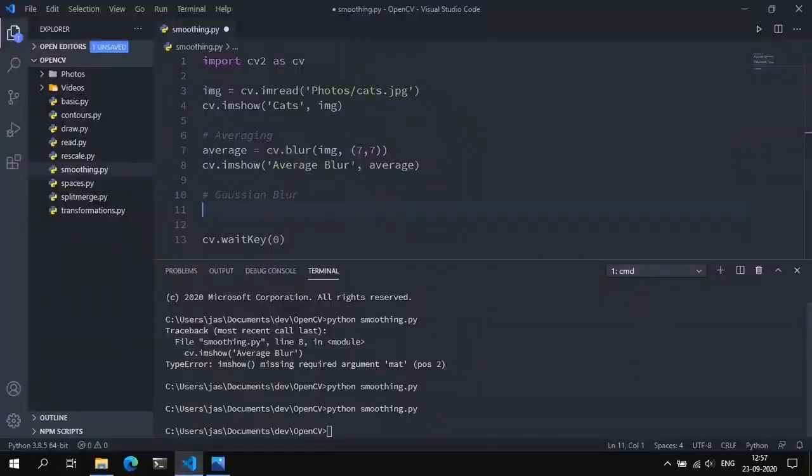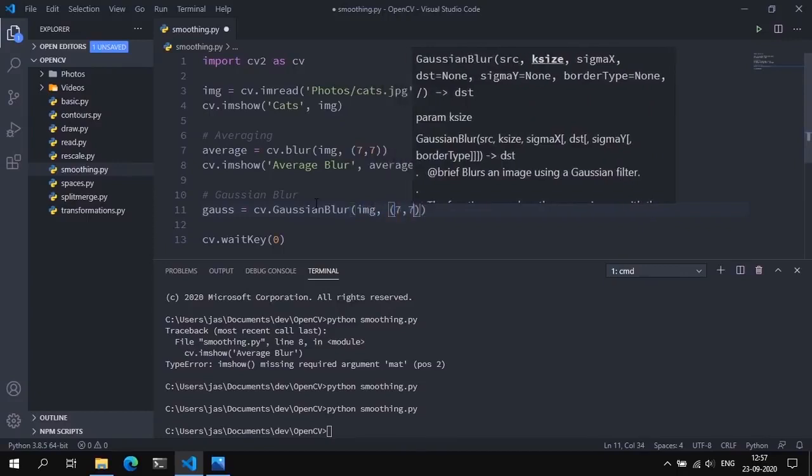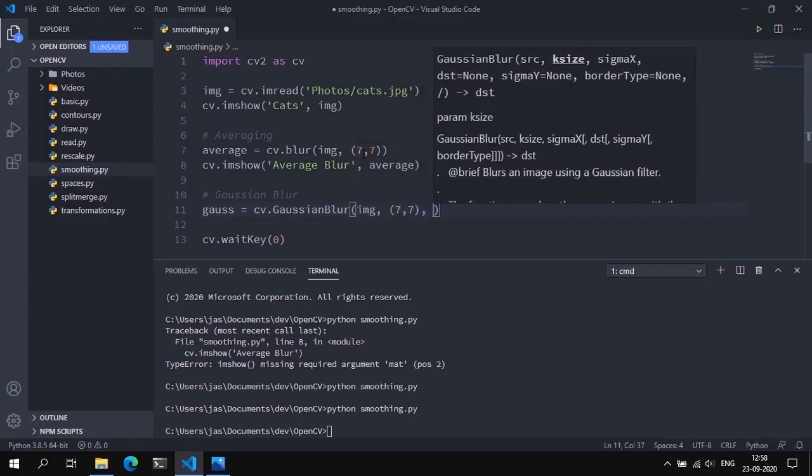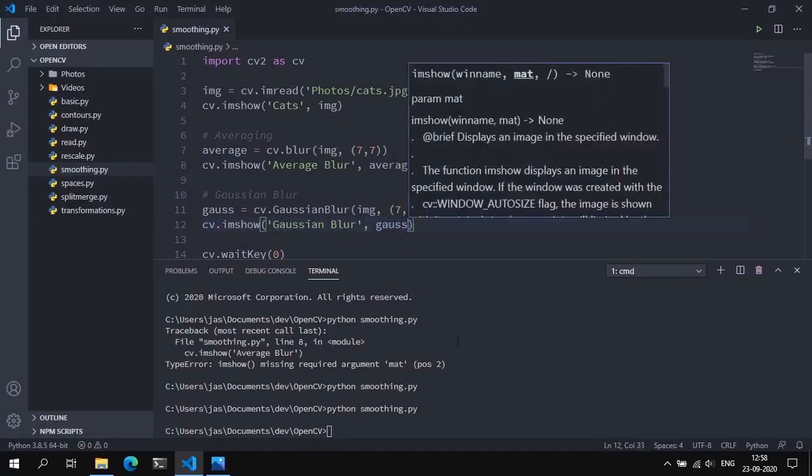So let's print that out. Let's call this Gauss and set this equal to cv.GaussianBlur, and this will take in the source image, so img, and give it a kernel size of 7 by 7 just to compare it with the averaging. Another parameter that we need to specify is sigma x, or basically the standard deviation in the x direction, which for now we're just going to set as 0. And we can print that out, call this Gaussian blur, and pass in Gauss. Save that and run.